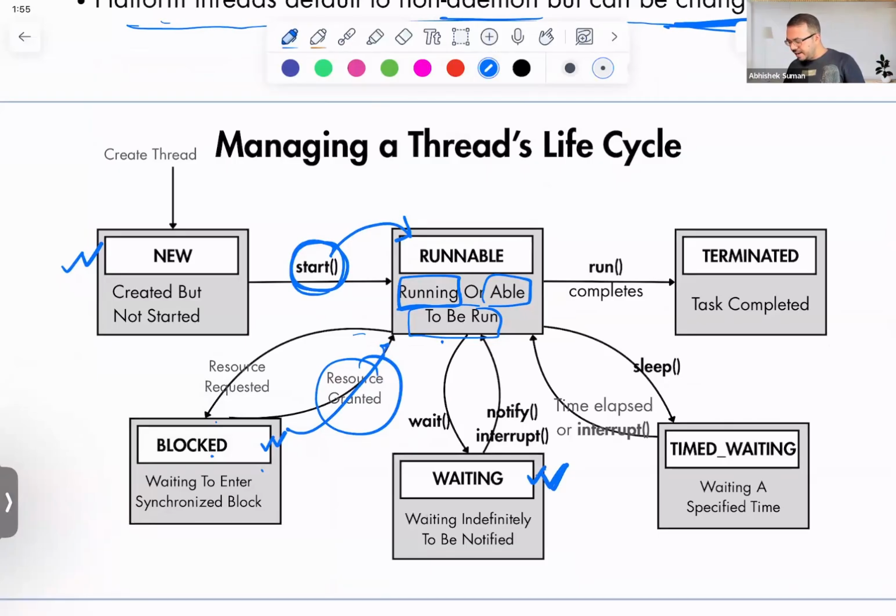The next state is the waiting state, and another is the timed waiting state. Whenever you call await, it goes to an indefinite waiting state unless somebody calls an interrupt. Unless somebody calls an interrupt, this thread will wait indefinitely. Then there comes the timed waiting. What is called timed waiting?